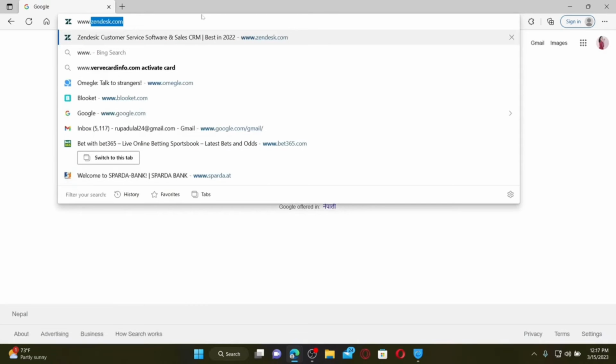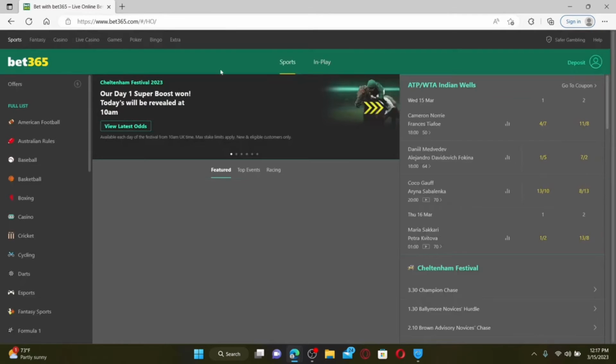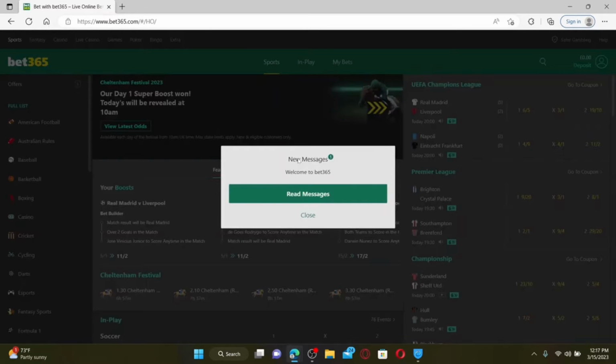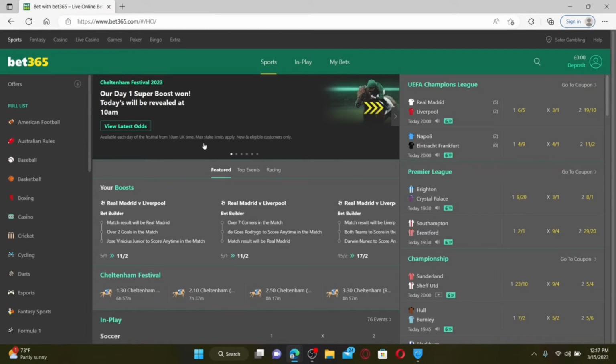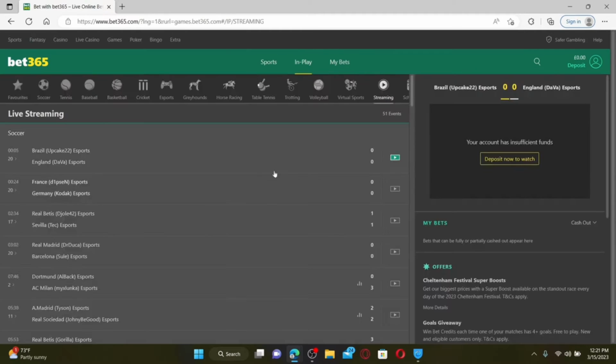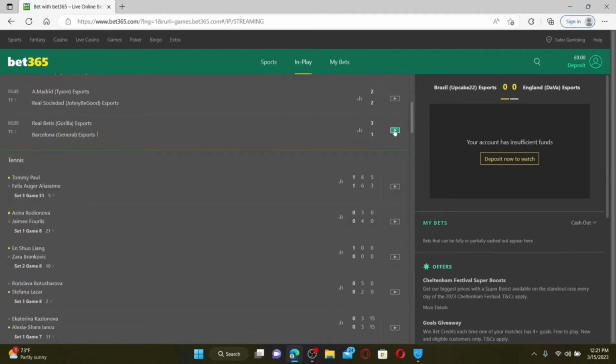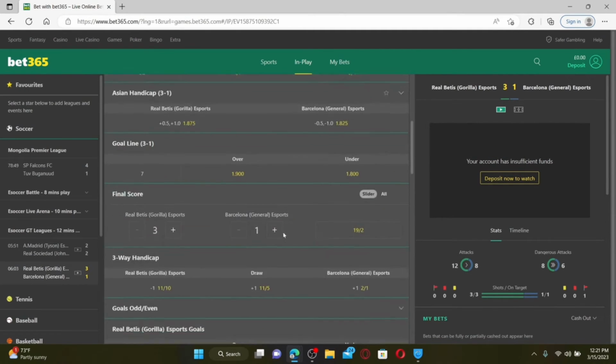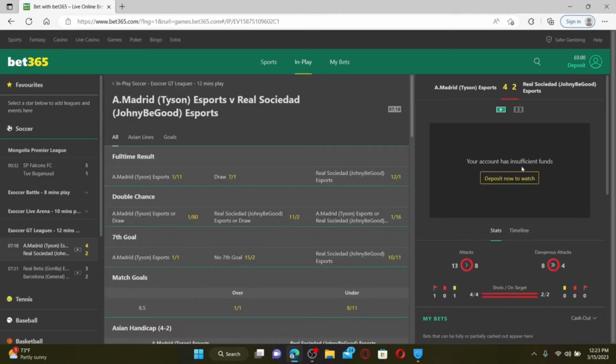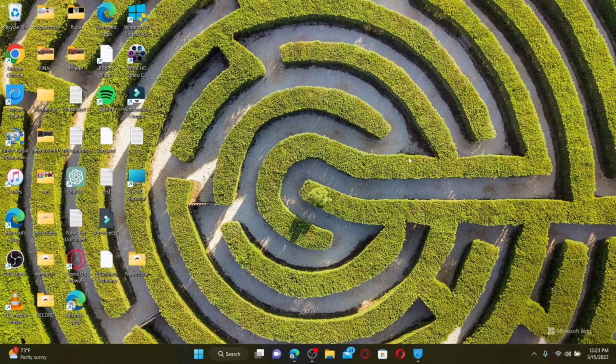Type in www.bet365.com and make sure that you are logged into your account as well. If you've not registered yet for Bet365, then you'll need to create an account and log into it. From the main homepage of Bet365, after logging in, access the live streaming section. Once you are done, select the event you would like to stream and then click on the chosen event in order to start watching. Remember that your account must have sufficient funds in order to watch the game. That is how you can easily stream games on Bet365 account.